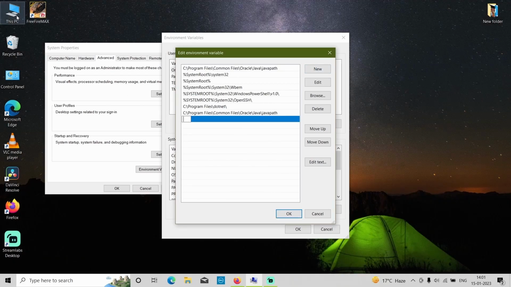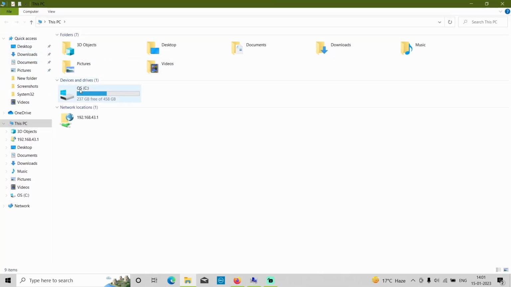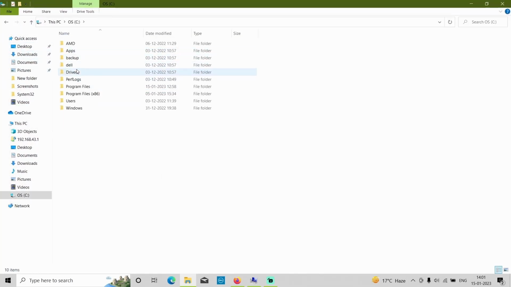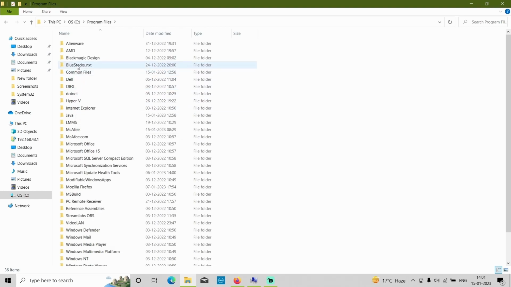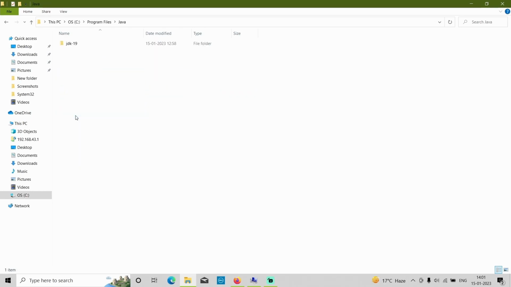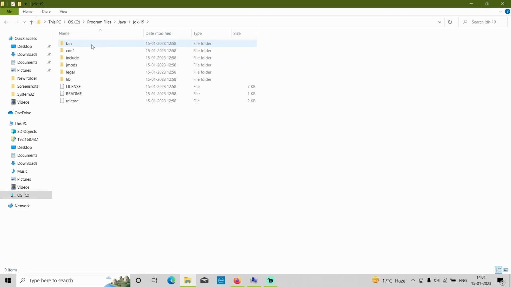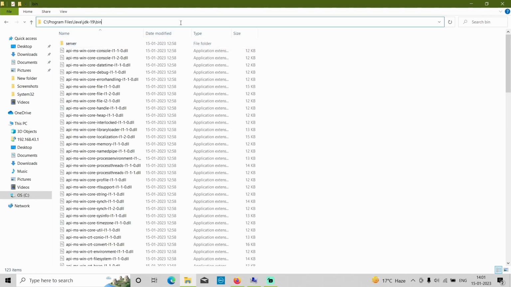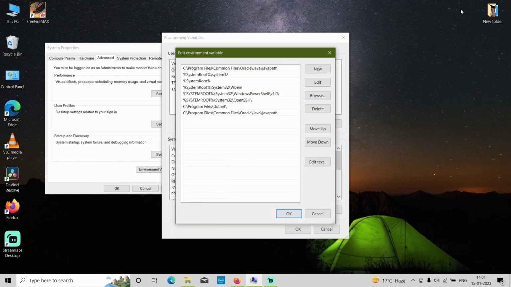To copy path, open your computer, C drive, program files, Java, JDK 19, bin. Copy the path. Paste your path here and click OK.